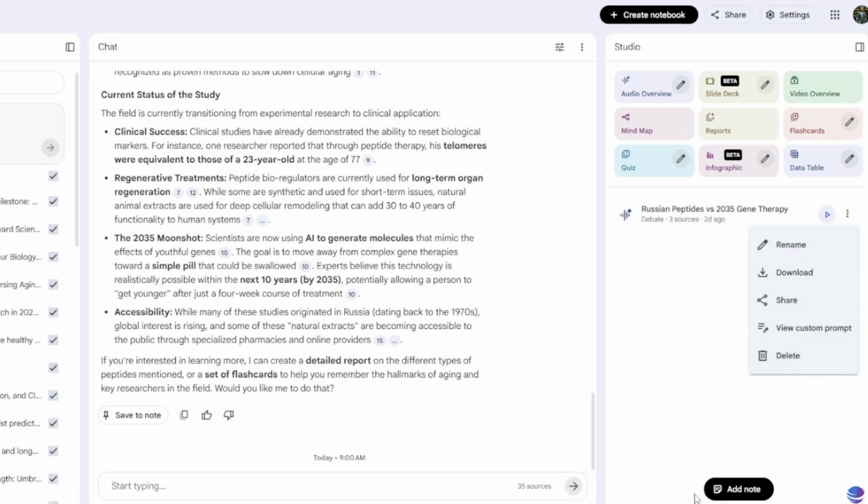If you'd like to add this audio to your notes, just head down below where it says Add Note, then tap it. This will now be a part of your sources. So that wraps up the audio overview card. Next, let's move on to the next studio card, the slide deck.